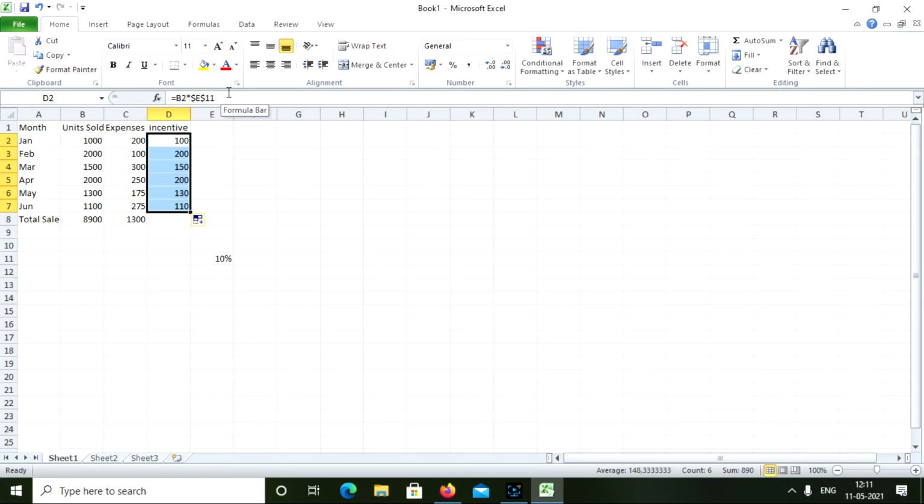Next are functions. What are functions? We have already learned. Functions are the pre-designed formulas in Excel that perform both simple and complex calculations. Okay, so let us see some basic functions. First one is auto sum. So what is auto sum?